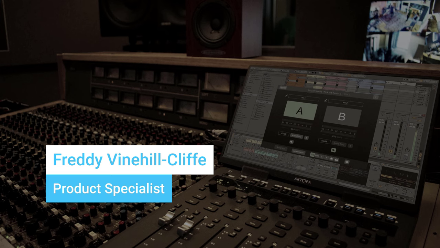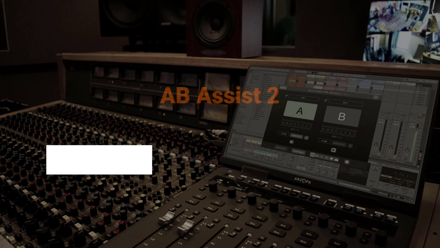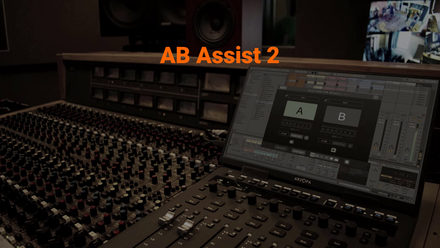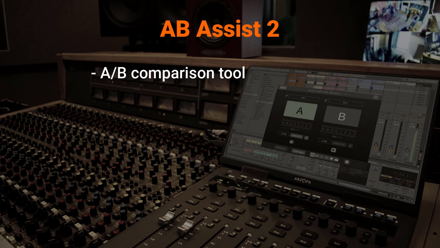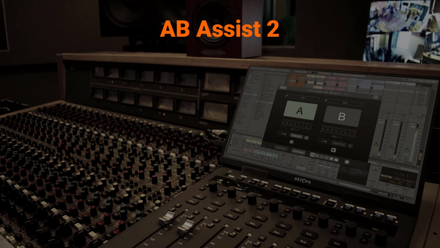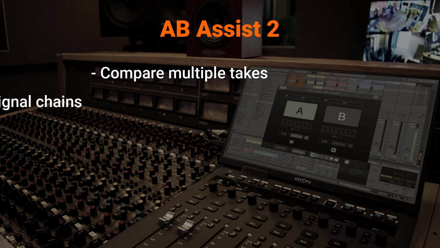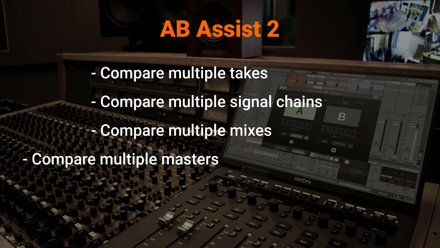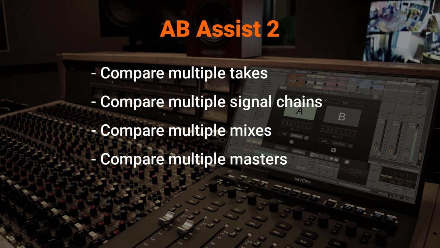Today I'd like to draw your attention towards AB Assist 2, our newest plugin. AB Assist is an AB comparison tool. It allows you to compare multiple audio sources and it includes a blind test mode. That means you can compare multiple takes, multiple signal chains, multiple mixes, multiple masters, or pretty much anything else you can think of without any preconceived biases.